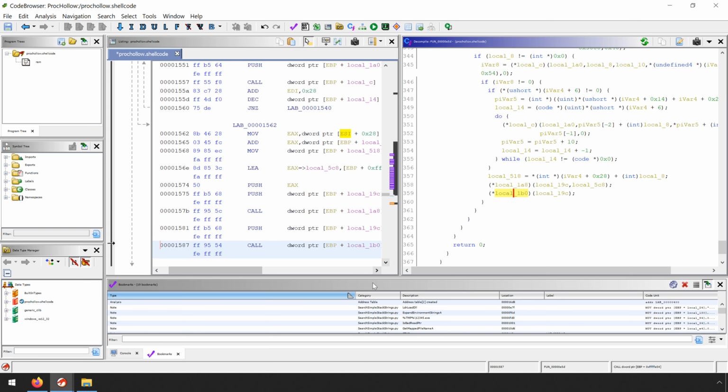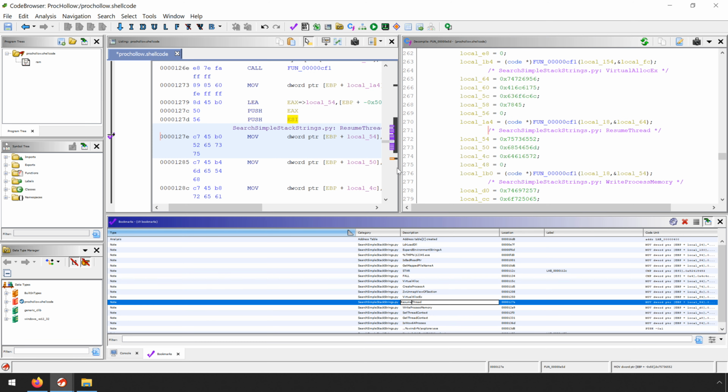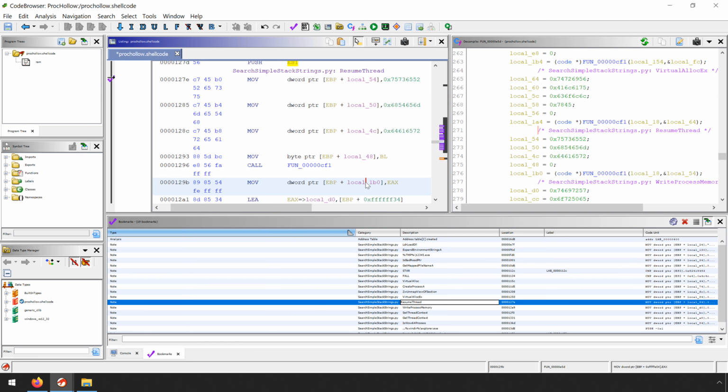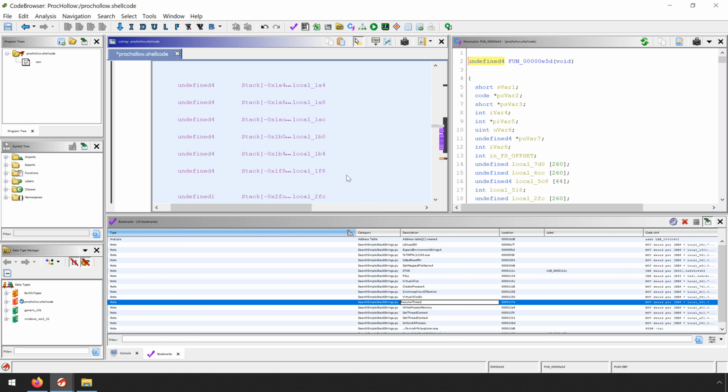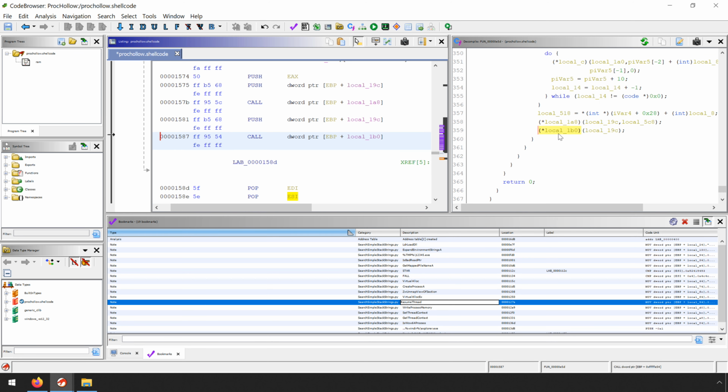We can also then suspect that if this is set thread context, this is likely our call to resume thread. And if we want to confirm that suspicion, we can go back to our strings. We can quickly navigate to that label, scroll down to where that label is being used, and look at the cross-references. And sure enough, there's our call to resume thread. So understanding the technique can help us to understand the pattern.